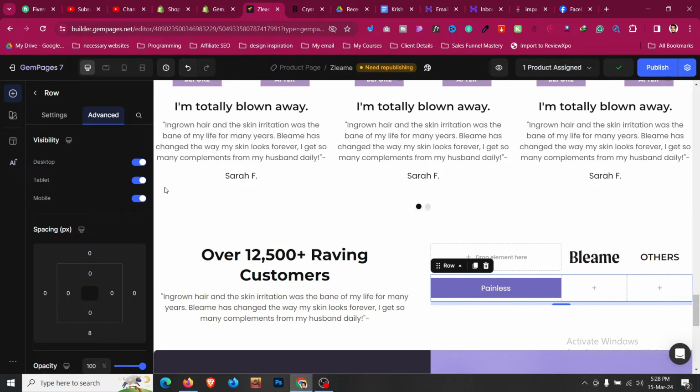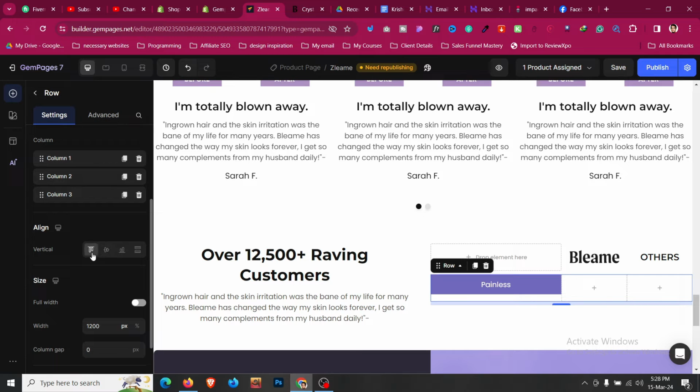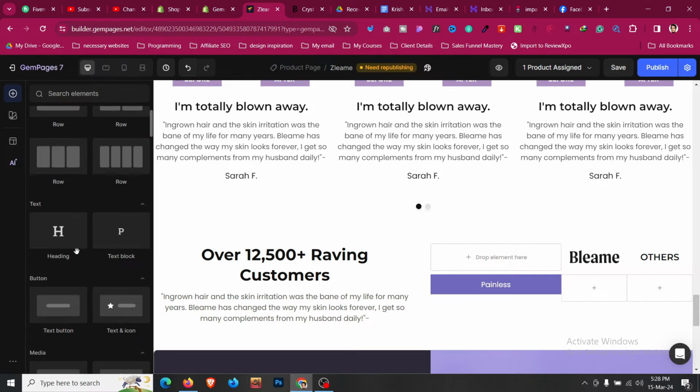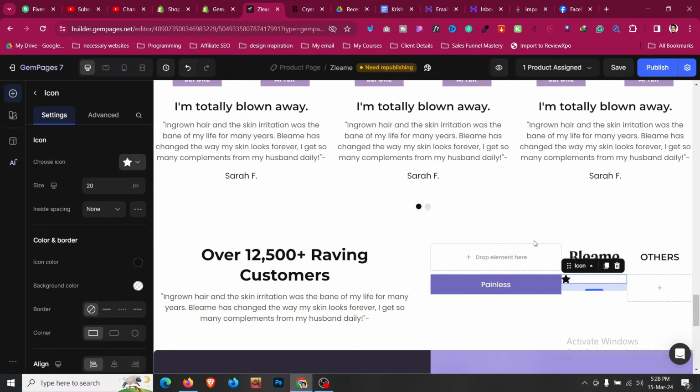We can do that using our icons. So now let's click this settings. If we want to have a check mark, we can go with an icon. I drag an icon here, and then for the icon we will choose a check mark icon.